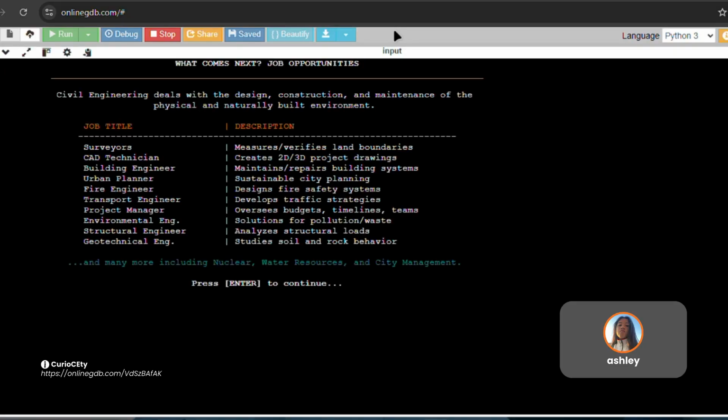We didn't just want a messy list for the job opportunities. We utilized string formatting. Para naka-table ba? Malinis? Mabango? By using F-strings with padding, we created a perfectly aligned table. This lists roles like structural engineer and urban planner, alongside their descriptions. It transforms raw text into a clean, readable database.